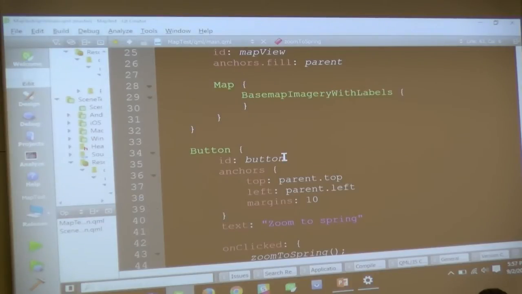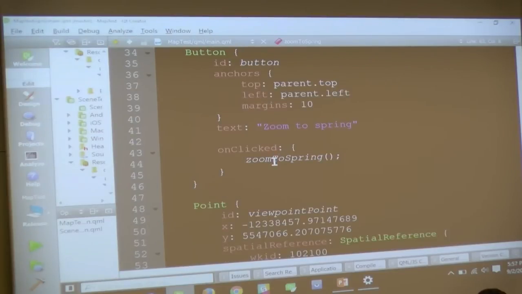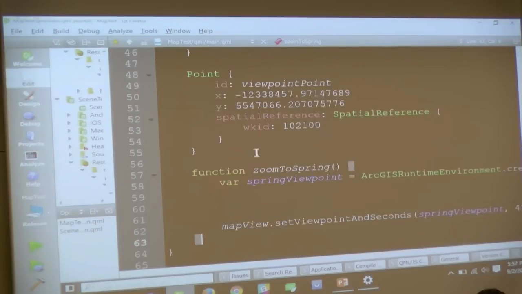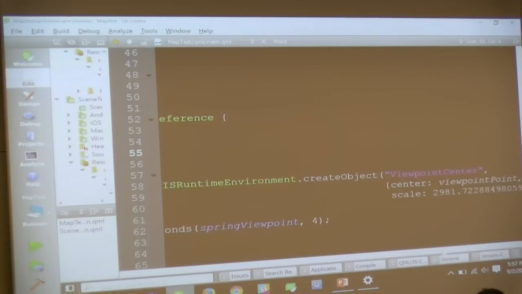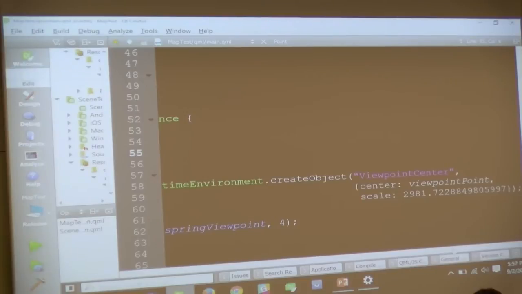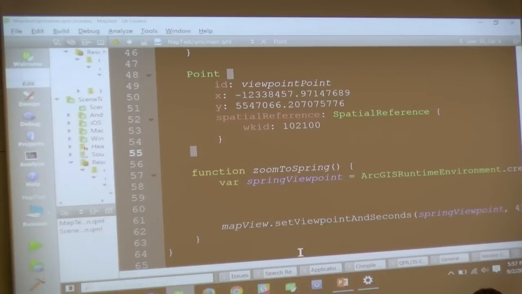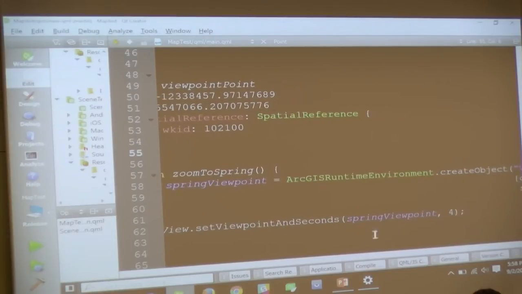Then when they want to interact and write logic, say they have this button, and on click they want to zoom to the spring, you can declare our different geometry types. And this is just a point, a geographic point that we can zoom to. And within this zoom to spring function, we can dynamically declare our types in QML. So we'll declare this viewpoint center type and give it that location on the screen. And then on our view, we say we want to set the viewpoint with 4 seconds, so it'll take 4 seconds to zoom to that particular location. And that was all in QML with some JavaScript logic. It gets a little bit more detailed than that, obviously, but this is just a simple example.